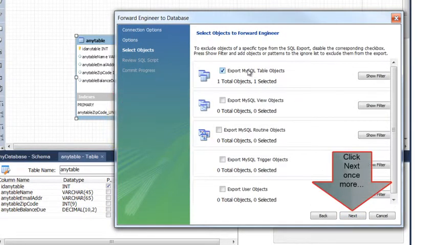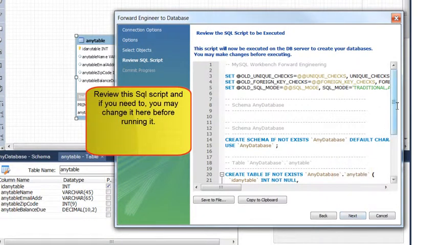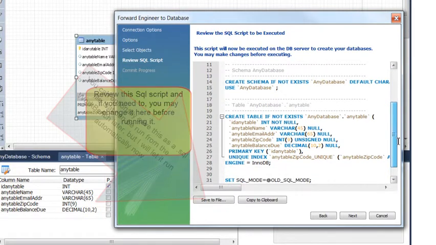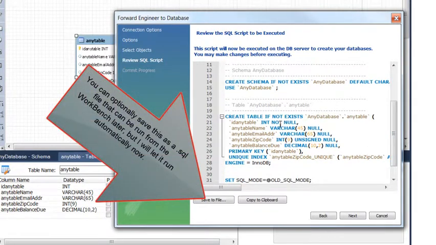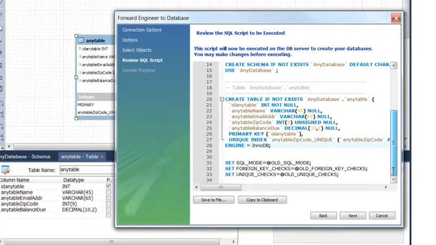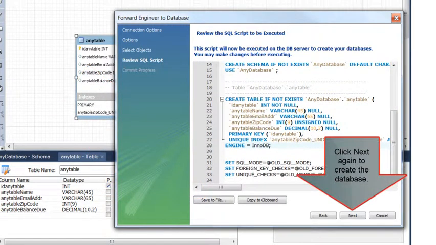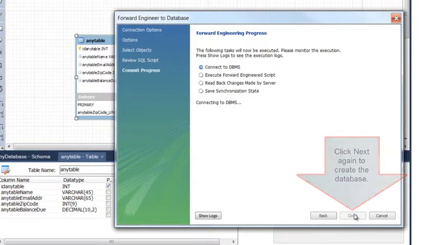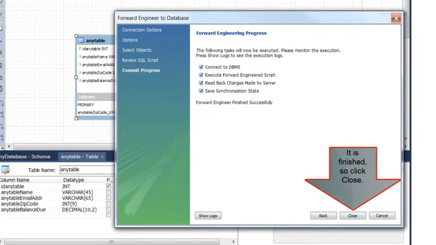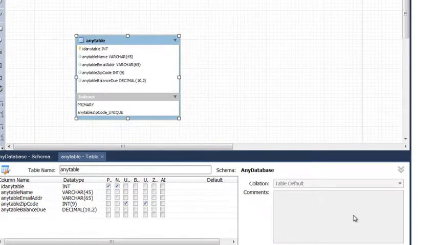Click Next again, and this window allows you to review the create statements that will create the database. Optionally, you can save the create as a .sql file that can be run from the workbench. But for this demo, I will click Next to continue and create my database. Now I can close this dialog and check my results.